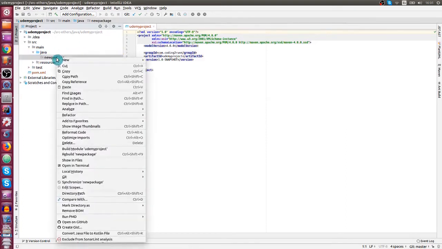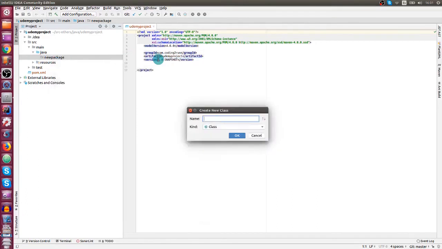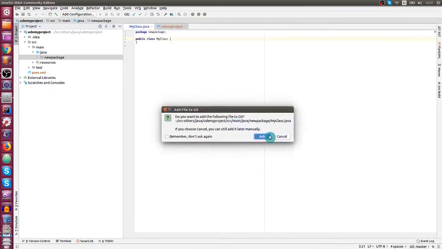When you are in a Java directory, you can also create Java objects. It doesn't matter that you clicked on Java class, you can create whatever Java object from this option. We are going to create a new class just as an example. Well, don't pay attention to this pop-up here because it is related to source control and you shouldn't see it because you shouldn't have it enabled.